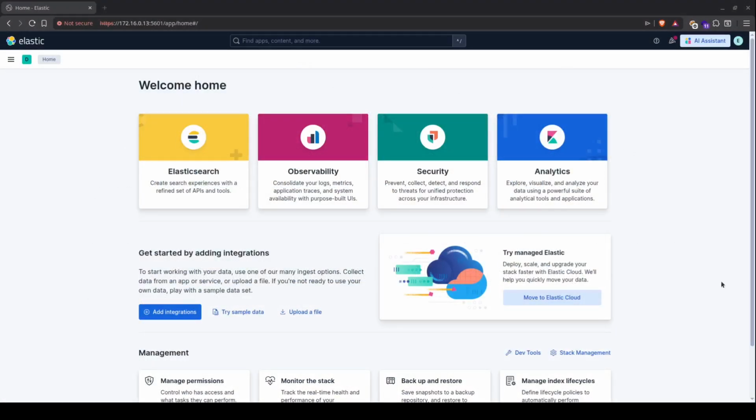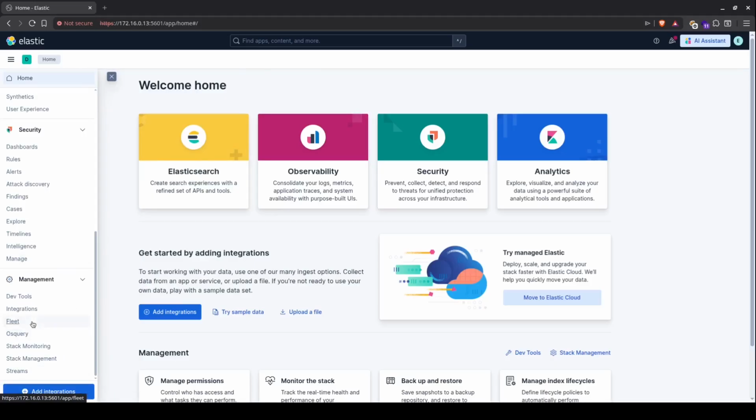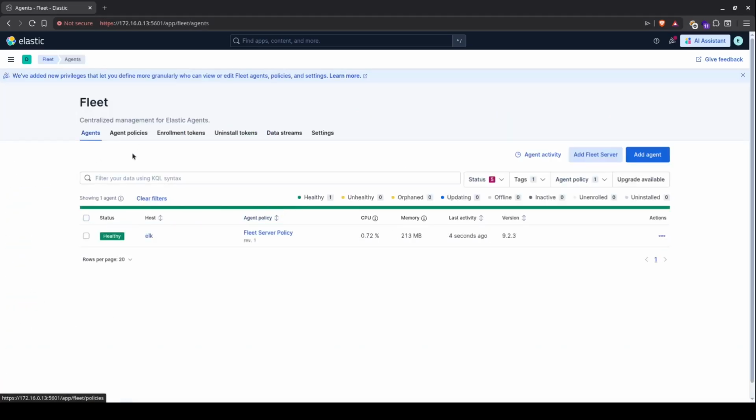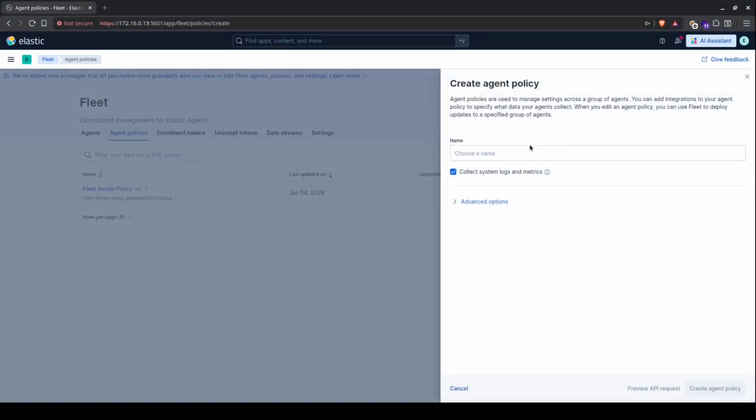So from the main page, go ahead and click on these 3 bars in the top left and navigate down to Fleet and Management. Go ahead, click on Agent Policies here, and then go ahead and click Create Agent Policy. Here, I'll go ahead and just simply name it Security Policy, and then click Create Agent Policy.